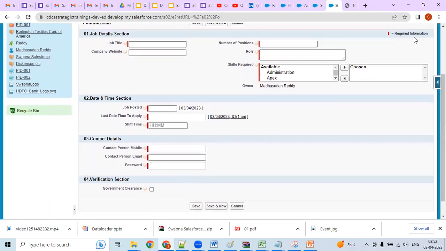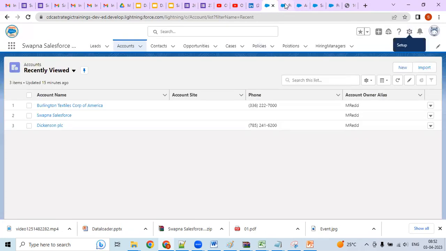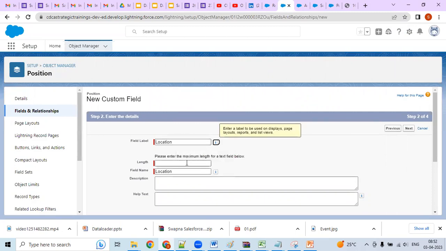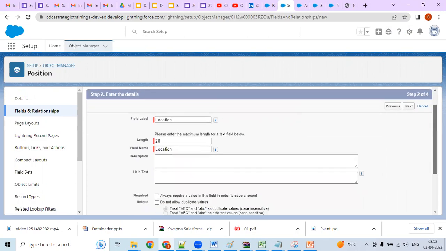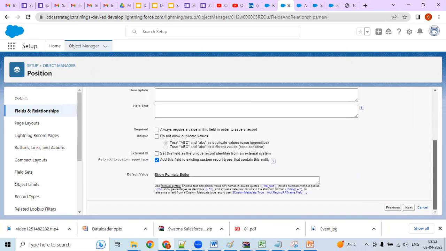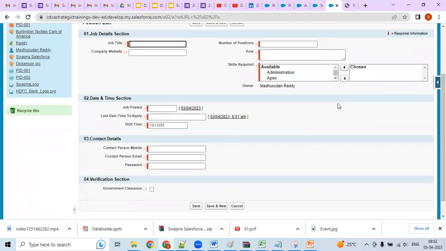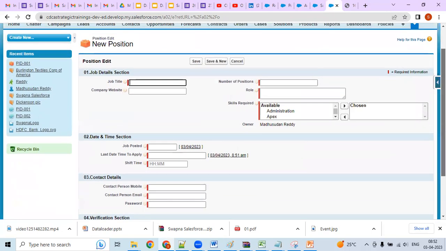Location is not there. Let me create location. Location. Length from 20. I am not making it required. Already, no, location is there. Location field is there. This is the position object.